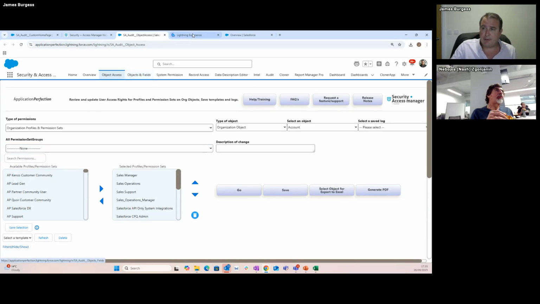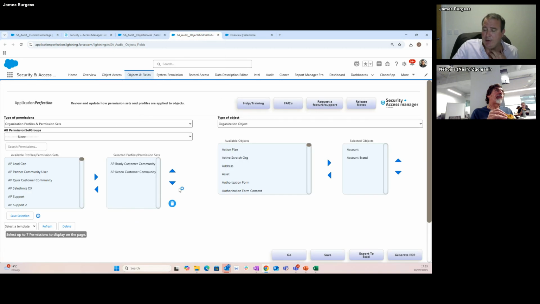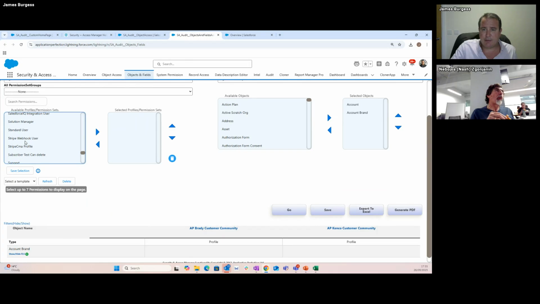Objects and fields is pretty similar, so I won't spend too much time on this. But here we're looking at whether you can read or update specific fields. So again, I'll grab some profiles and permission sets on the left. So grab some sales ones once again.